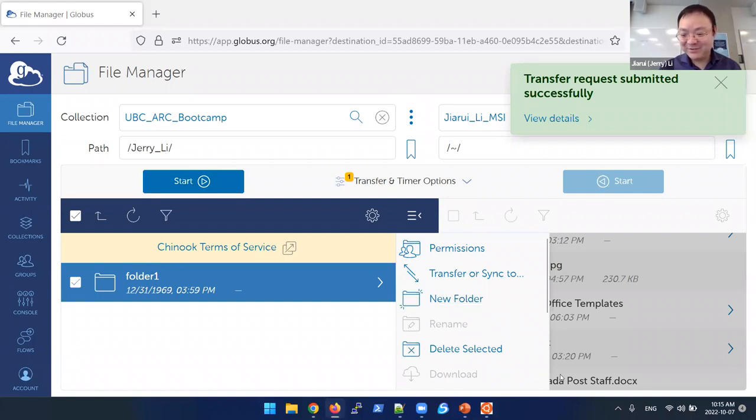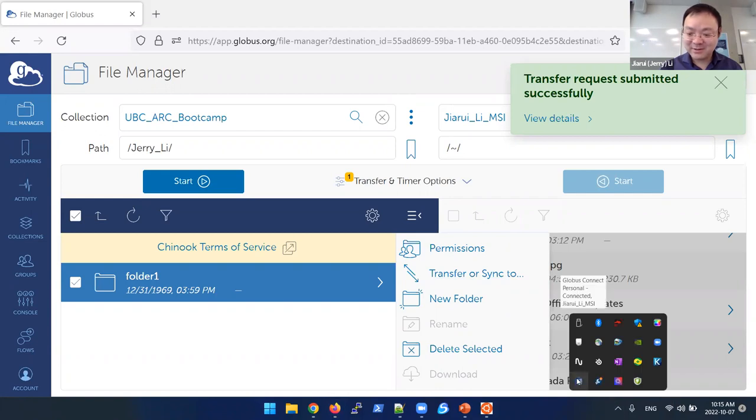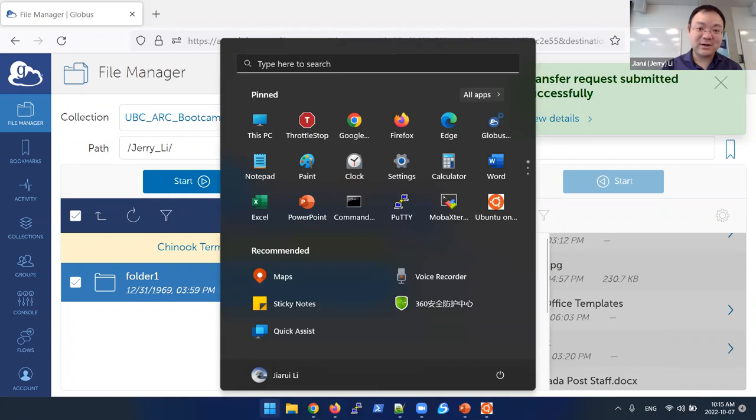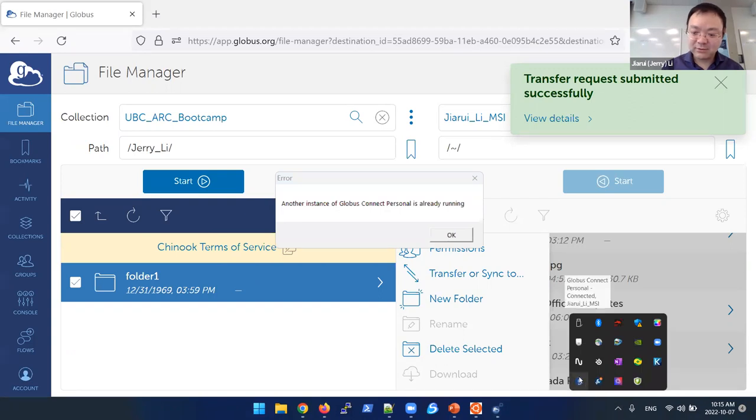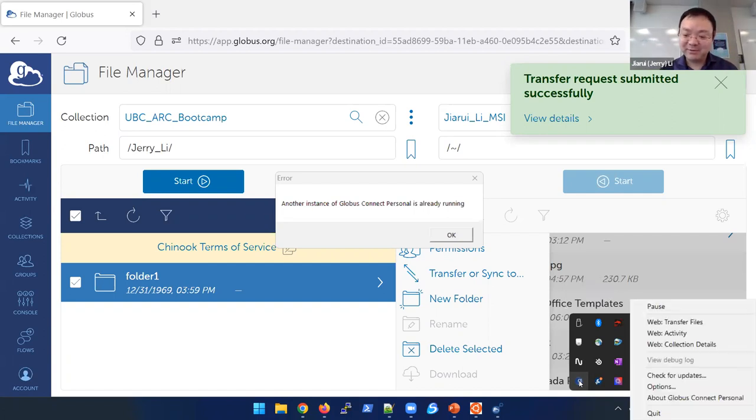Okay, so no problem. If you are using Windows, go to your taskbar and there's a little G. If you don't see it, go to Start and search for Globus. Mine is here. You just install it and click on that. And then you should see this little G here. If you move your mouse, you can see Globus Connect Personal connected, followed by my name.